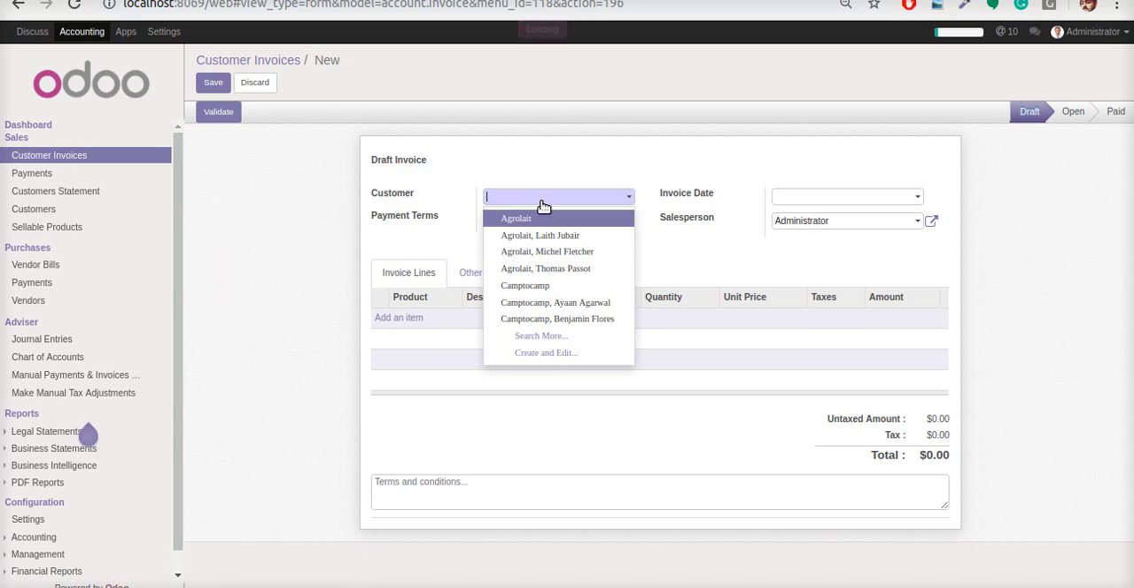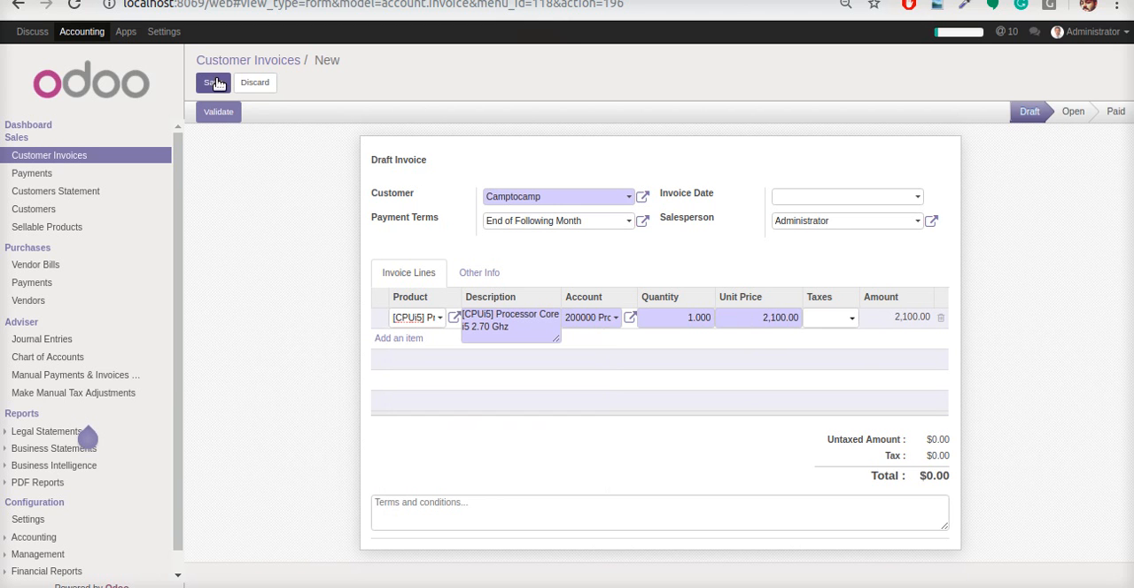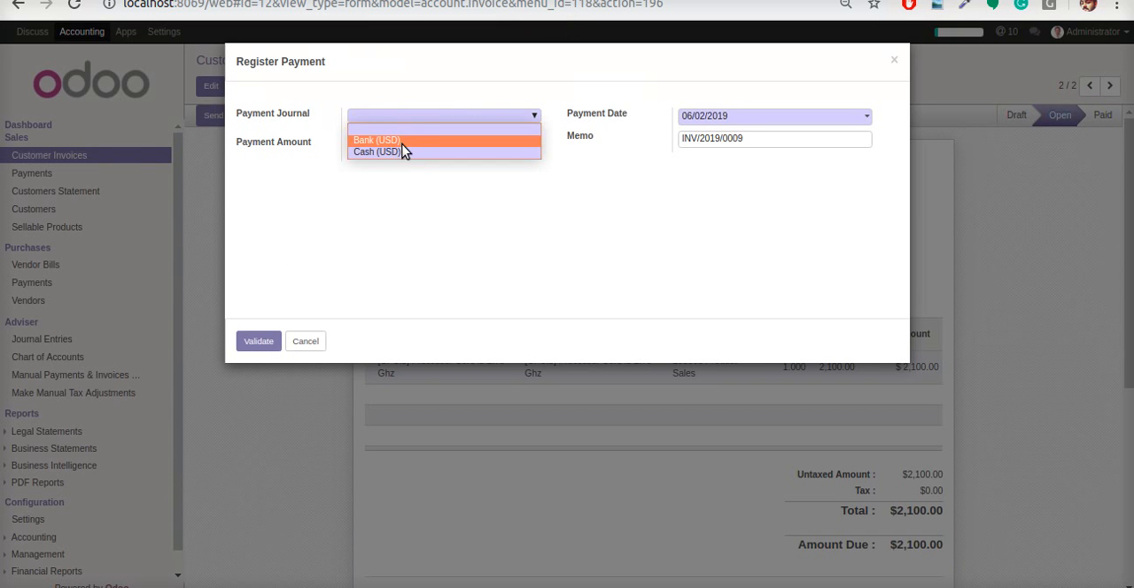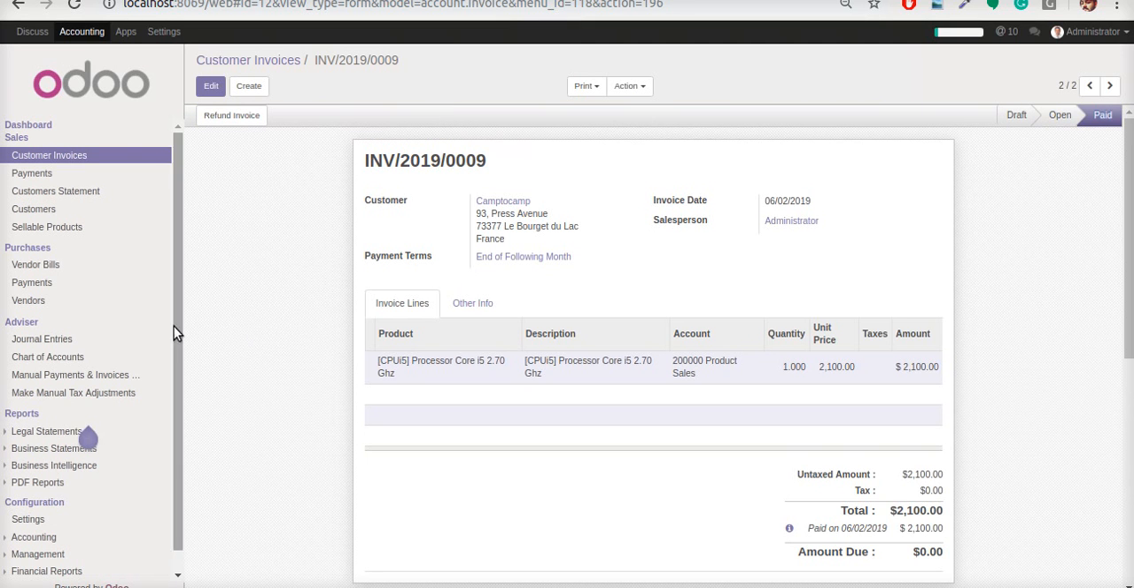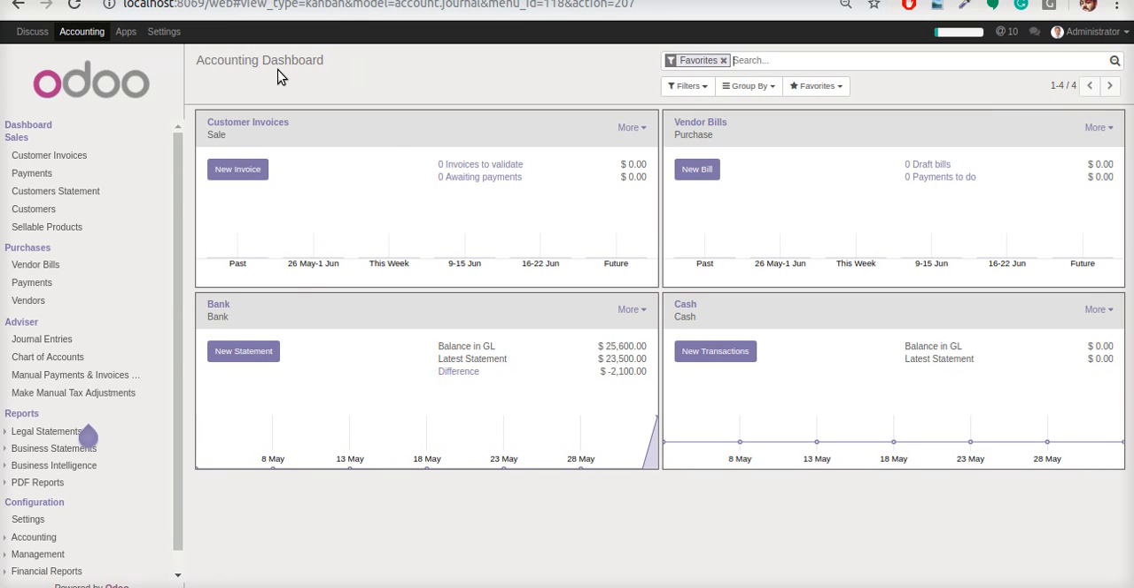Okay, I'm going to create a new invoice. Right, 2100. Save, validate, and register payment. Validate. Alright. So now if you go back to the accounting dashboard, you can see the balance in general ledger is 25,600, but it says the difference is 2,100 because we have received this amount in Odoo, but we did not confirm whether that amount is actually received in our bank account or not. Alright, so to remove this difference, we need to create a bank statement and we need to reconcile the payment with the bank statement line.